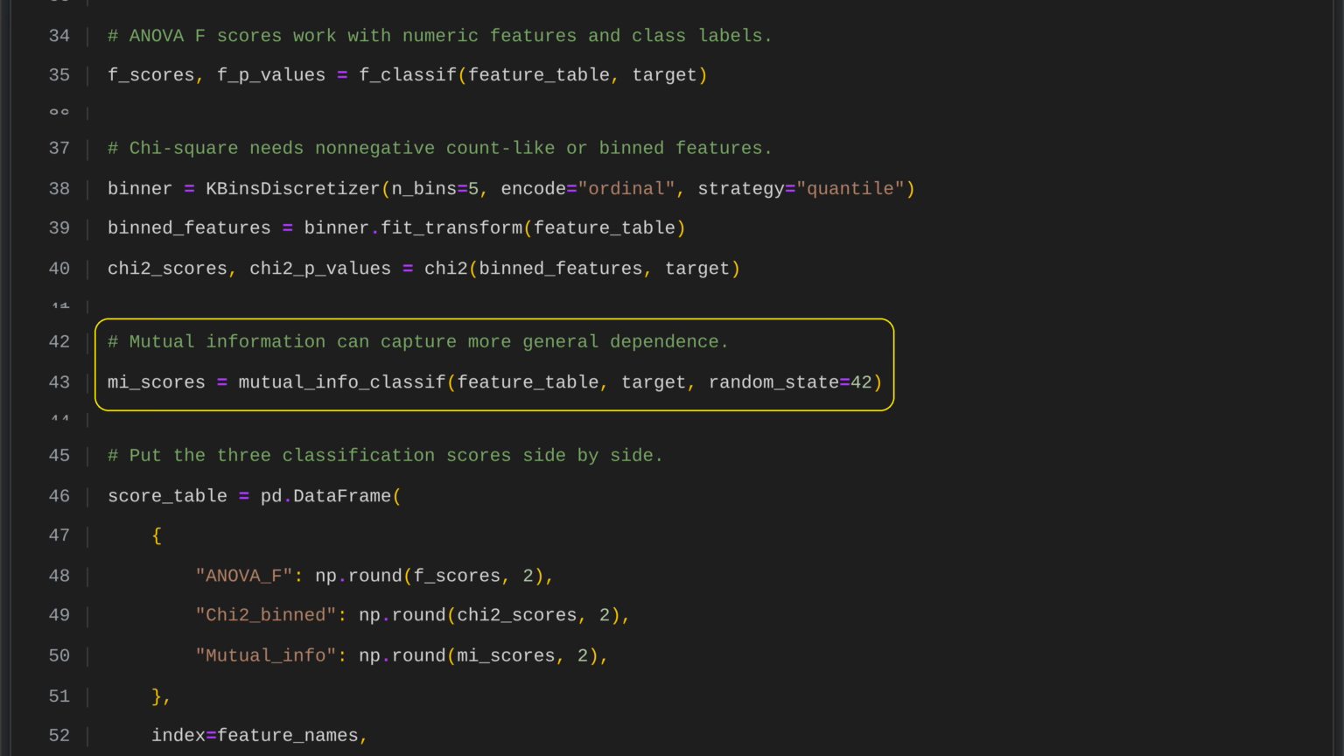Mutual information scores measure how strongly each feature depends on the target class. Using Scikit-Learn's mutual information classifier function with a fixed random state for reproducibility helps identify which features provide the most useful information about the labels, including relationships that may be more complex than linear patterns.